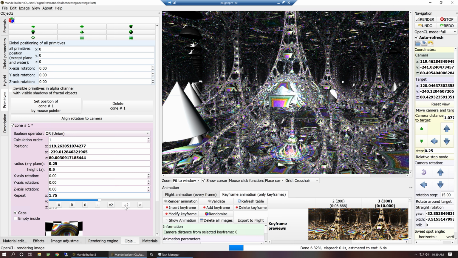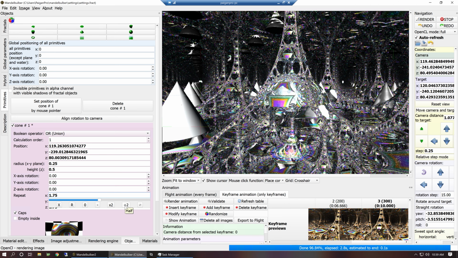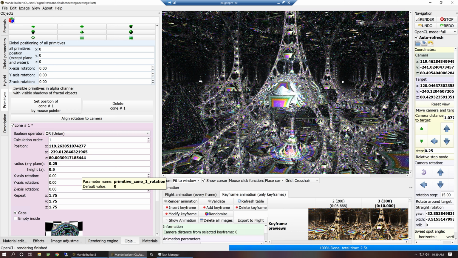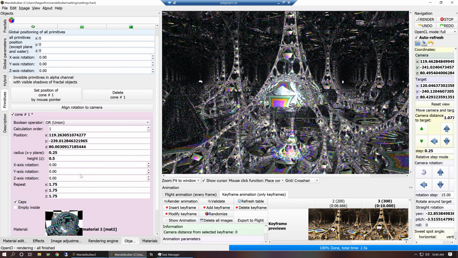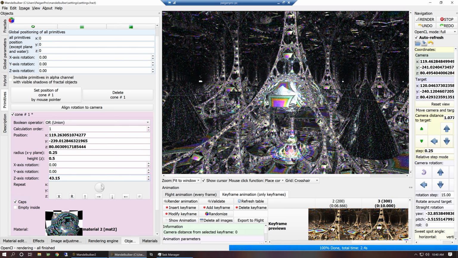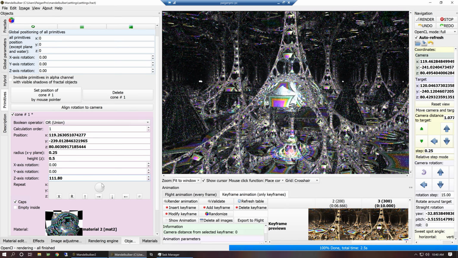I guess I'm just super zoomed in here. What's our material? The color won't translate, but everything else will translate. Why did I do that? I don't know. I'm just doing stuff. Caps, yeah, we want caps. Empty inside. We want to rotate this in some manner. Am I spinning it? Yeah, I'm just spinning them.